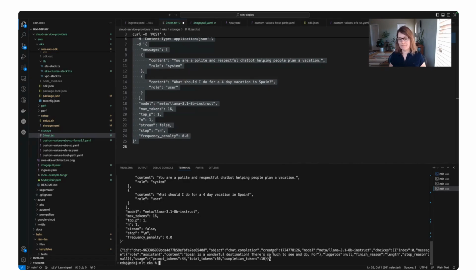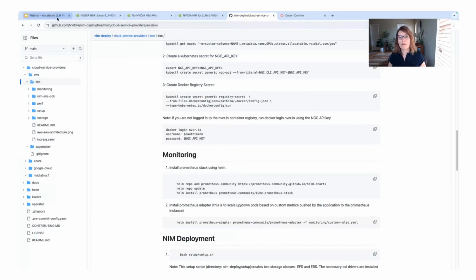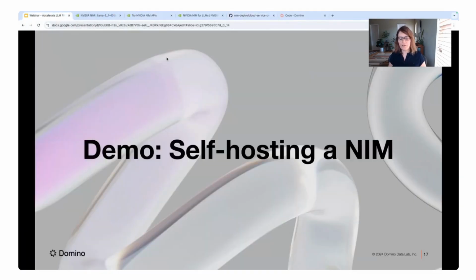Here's the result. Now I'm going to turn it over to Josh for parameter efficient fine-tuning.